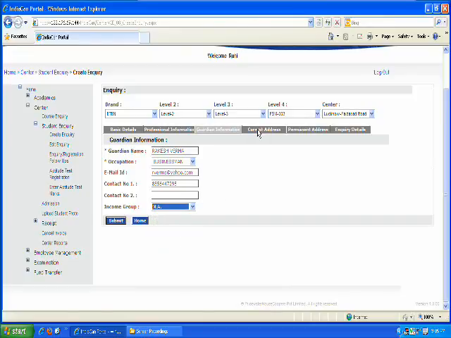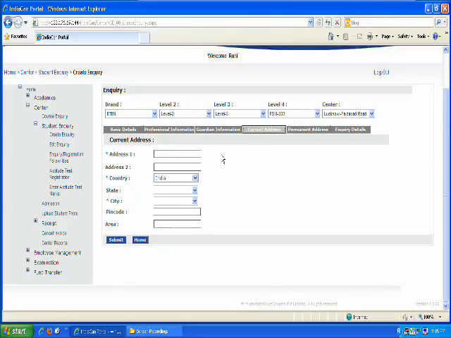Now we'll move on to current address. This is important and required for future communication. 104 Sunrise Apartments, Park and Colony. Select country, select state, select city. PIN code and area codes are optional but preferable to enter.